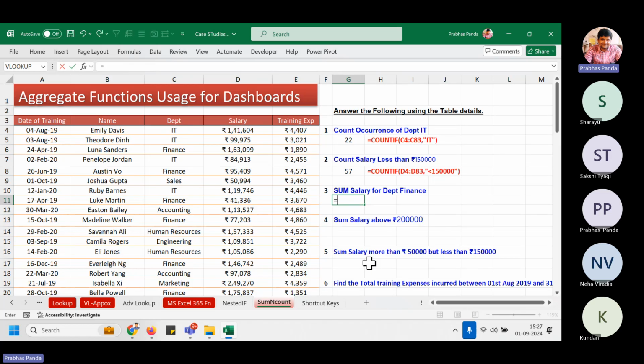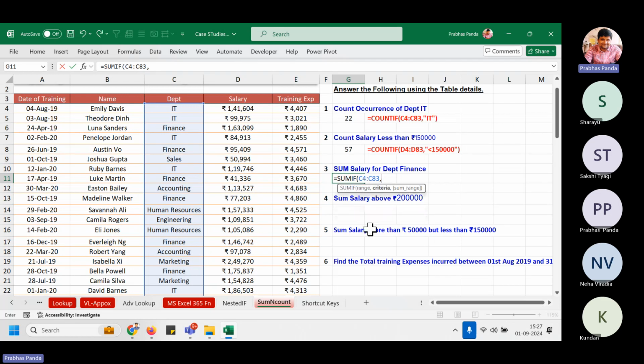So for that, we have a ready-made formula, people, named SUMIF. So as we discussed, which range we have to work with first is the department. Then this is asking criteria. So criteria is finance. So how to write it? Either you can go to the cell which contains the finance text, or you can write the whole text within double inverted quotes.